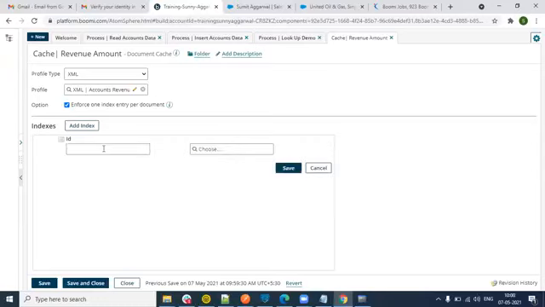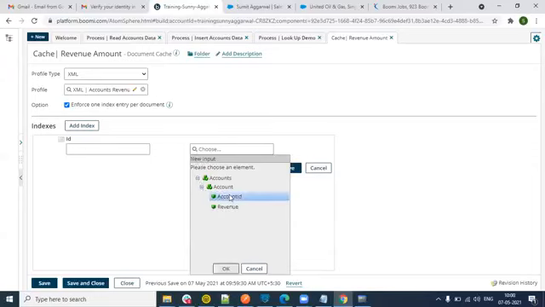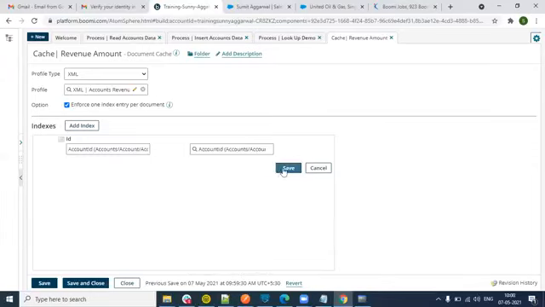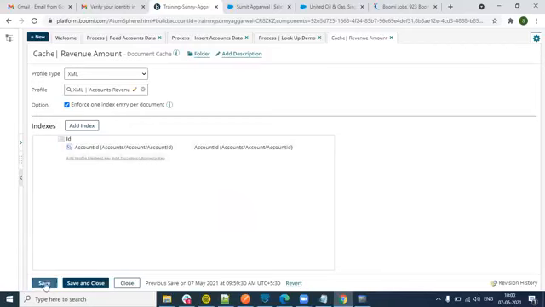So I'm saying my index is the profile element. And which is that profile element? Account ID. Because basically this index will help you at a later stage in the retrieval of the data. Or you can say faster retrieval of the data. And this will help to identify your data uniquely. So let us understand again. There was a profile type. There was a profile and then there is an option enforce one index entry per document.